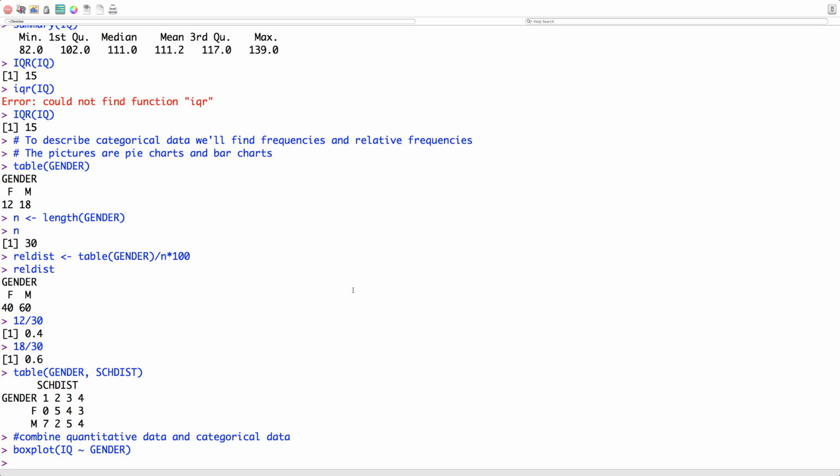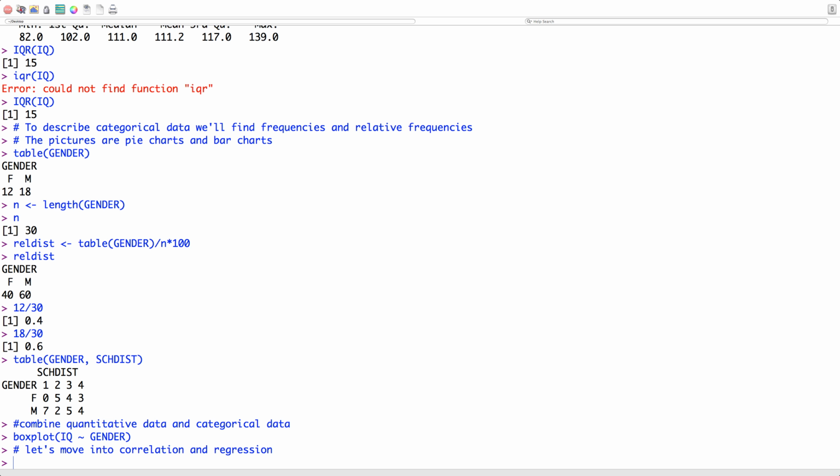Okay, let's move into correlation and regression. This is kind of the stuff that I would hope that you come into the class knowing. If you don't know this, don't flip out on me. It's fine. We'll get you caught up. But this is the kind of stuff that I would really like you to already know from your undergraduate statistics courses. How do we talk about correlation and regression?